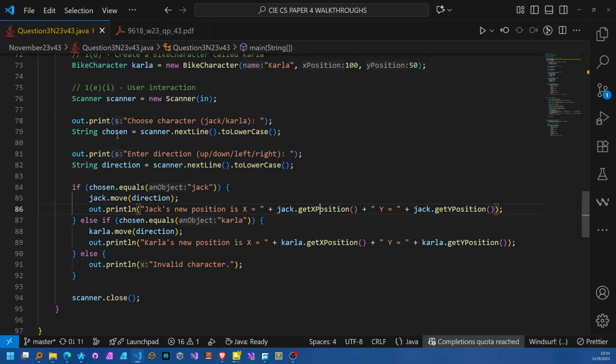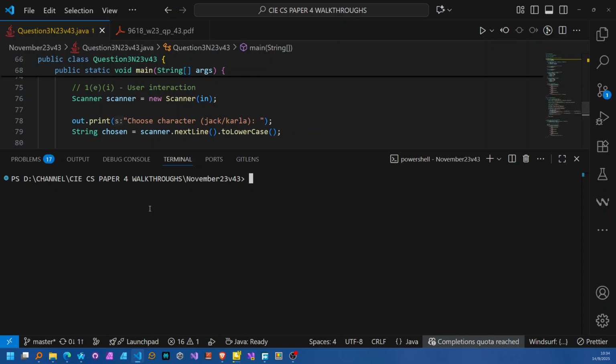So let's go ahead and compile and run our program. Let me just make sure that my console is clear. Then invoke the Java compiler, not interpreter. My file is question3 November 23v43.java. That's the name of my file. Then I hit enter.